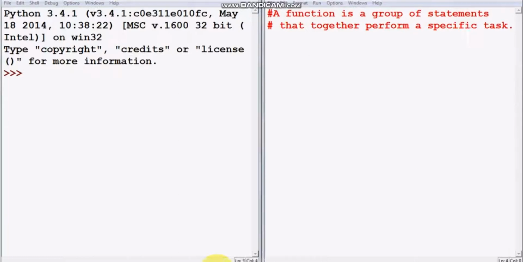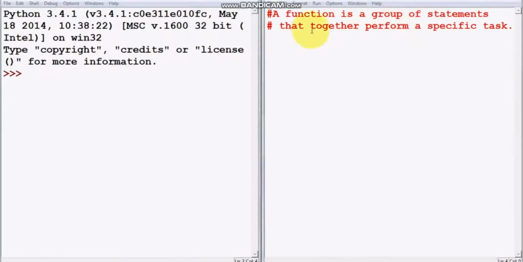In this video, I'm going to show you what is a function, how to use a function, and why we use function in Python. So first of all, what is a function? So let's see what is a definition of function. A function is a group of statements that together performs a specific task.